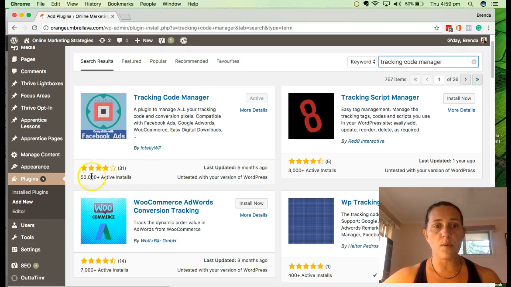Now I've gone with this one because it's got lots and lots of users and a pretty good rating here, and it was updated 5 months ago, so it's kept relatively up to date. So say compared to this one here, which was only updated a year ago, it doesn't have as many users. But it's untested as to whether it is compatible with my version of WordPress, so that's something to consider.